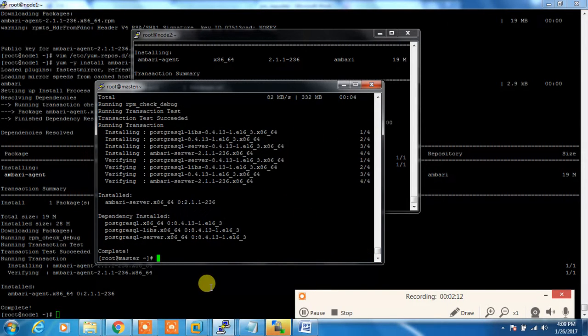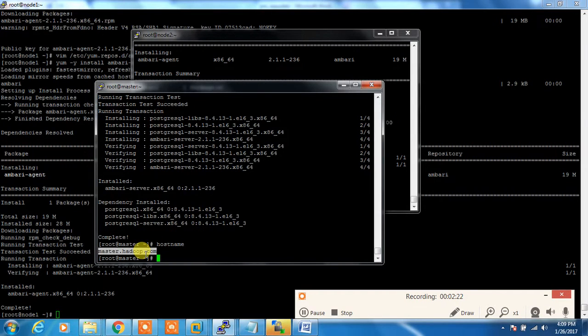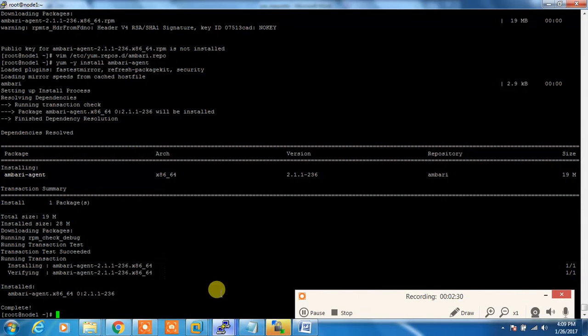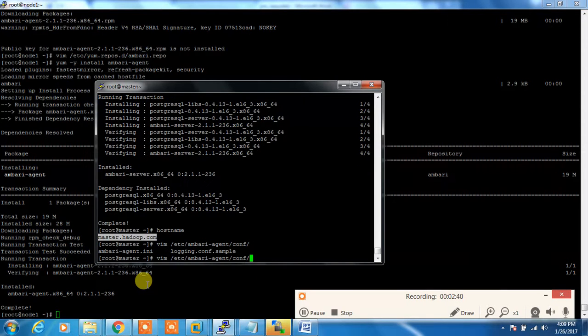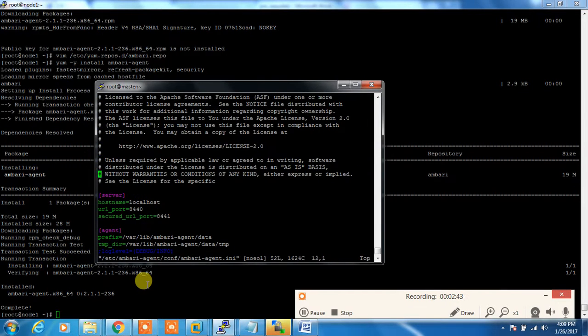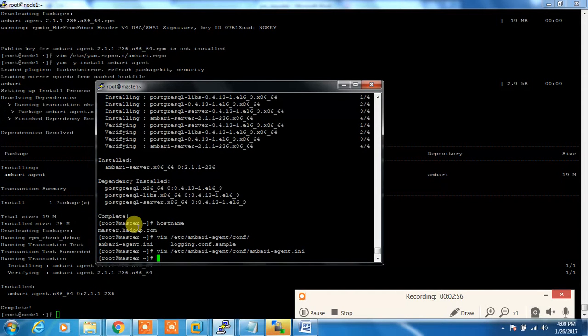Okay, so next we need to make changes on the ambari-agent's configuration files to point to this Ambari server. So we'll start from the master. Open this file, /etc/ambari-agent/conf/ambari-agent.ini file. Here you can see the host name is localhost. Instead of localhost, write the name of the machine, it can be host name or IP address, of the machine where Ambari server is running. Save that and do the same thing across other machines also.